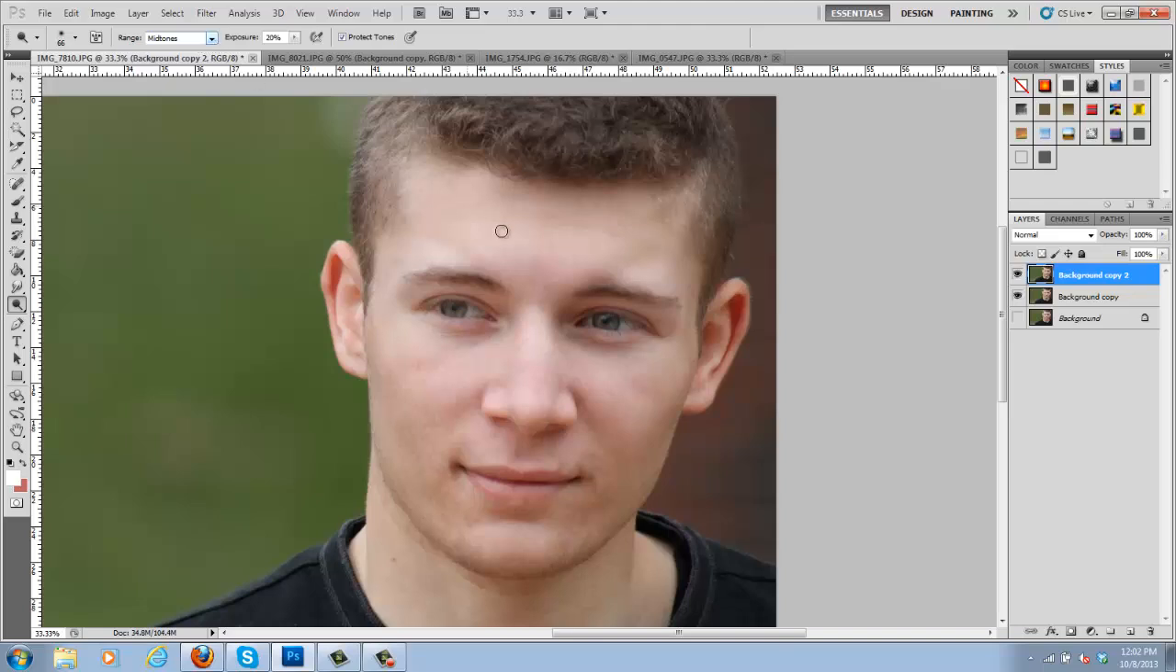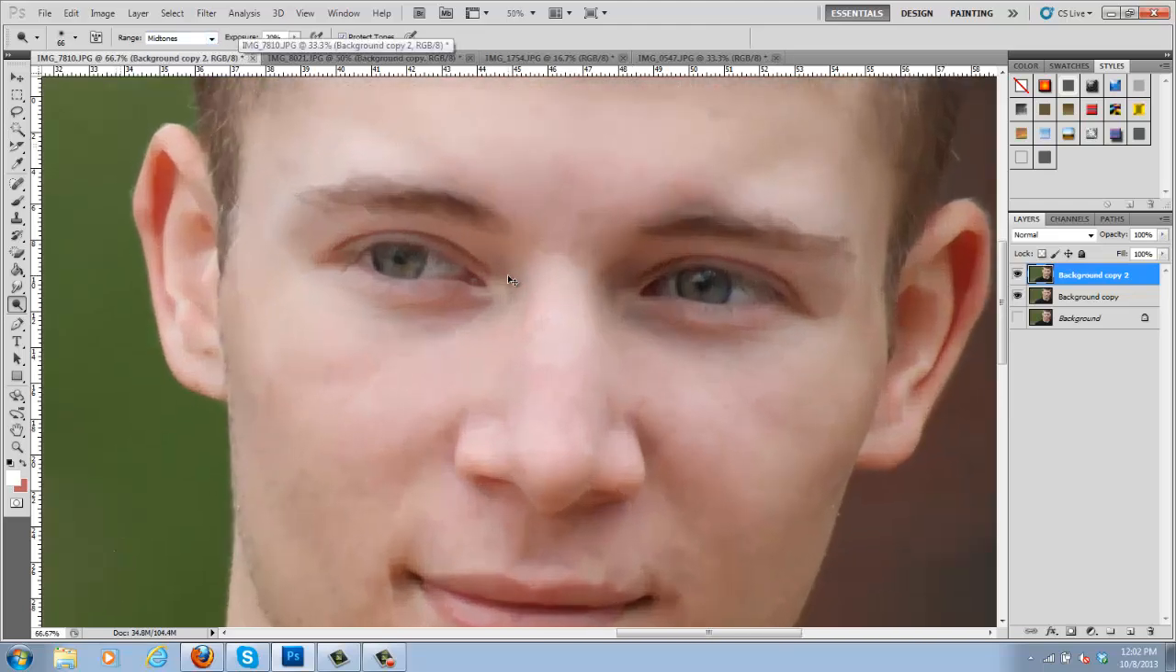And we're going to go with mid-tones. So I'm going to increase this. And just right here, I'm just going to do one swipe holding my mouse down and another swipe. I'm just doing the whites of the eyes. I'm going to do one there and I'm going to do one there.